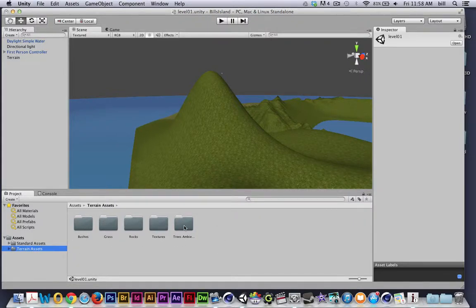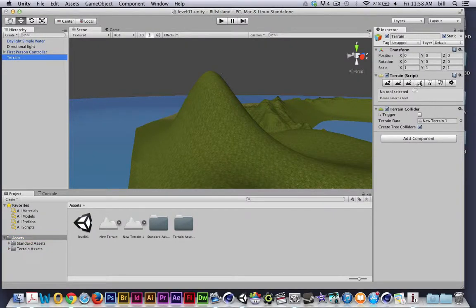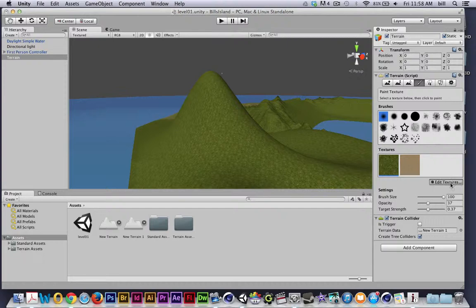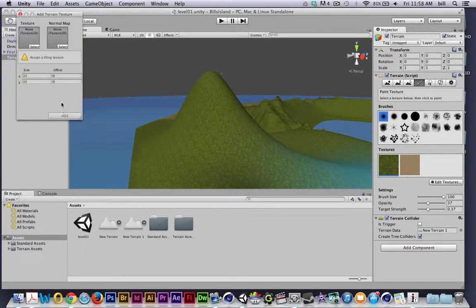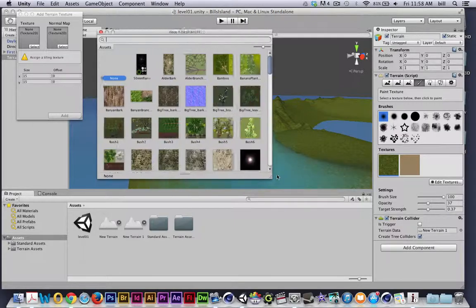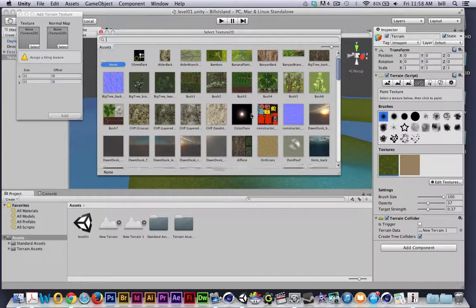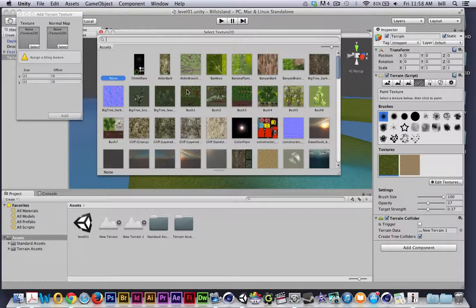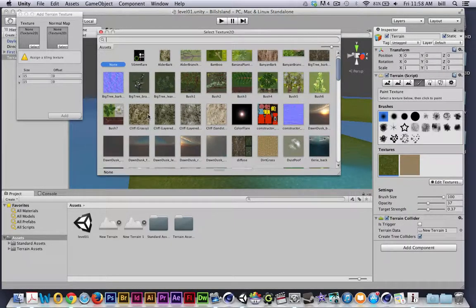We don't need to dig through these folders, because if I go back to my terrain and go to paint texture, and I edit and add texture, and I click on the select button, you'll see that we now have a lot more textures. It takes a little getting used to, to look at textures that are appropriate to be applied to the terrain. The kinds of things that you can use are the things that look like repeating patterns.